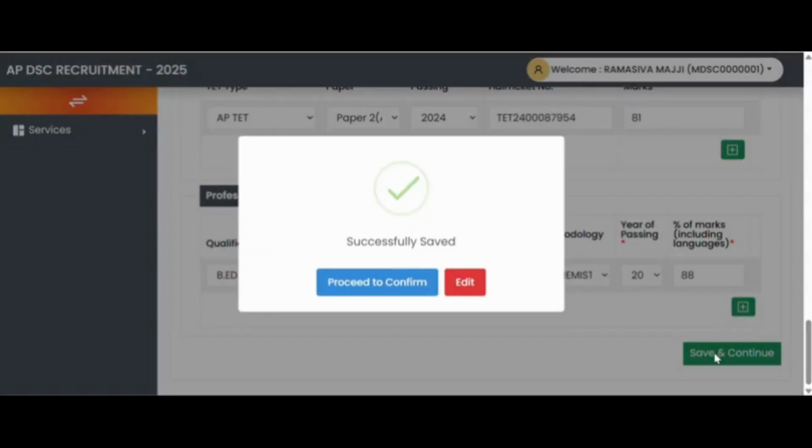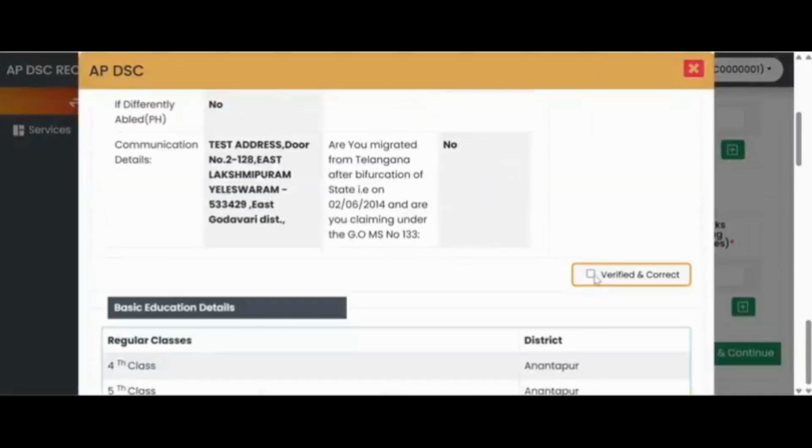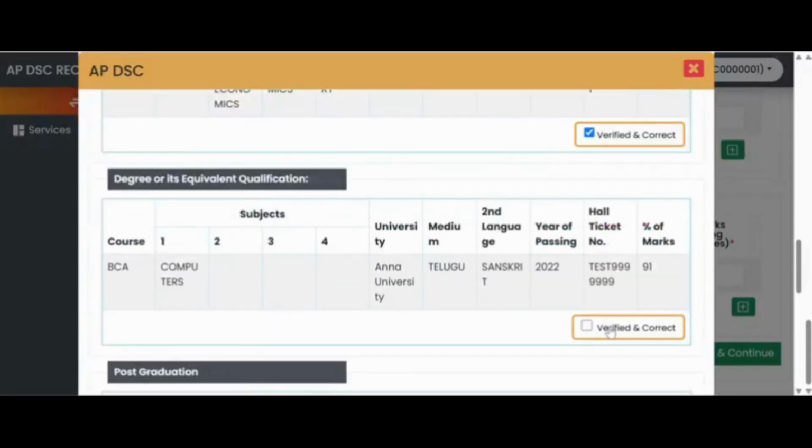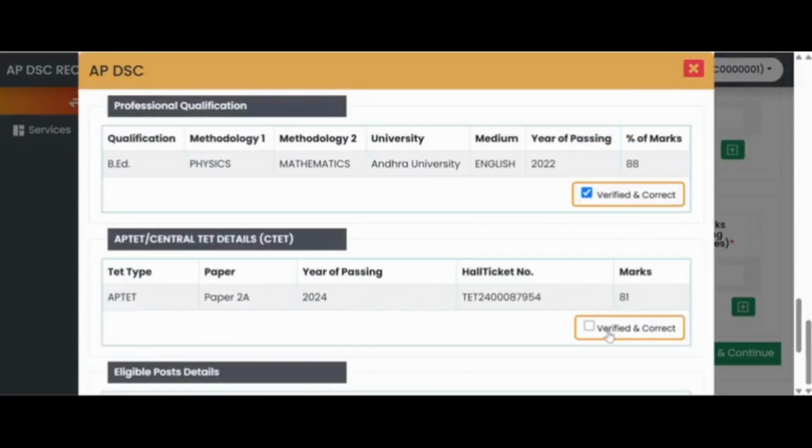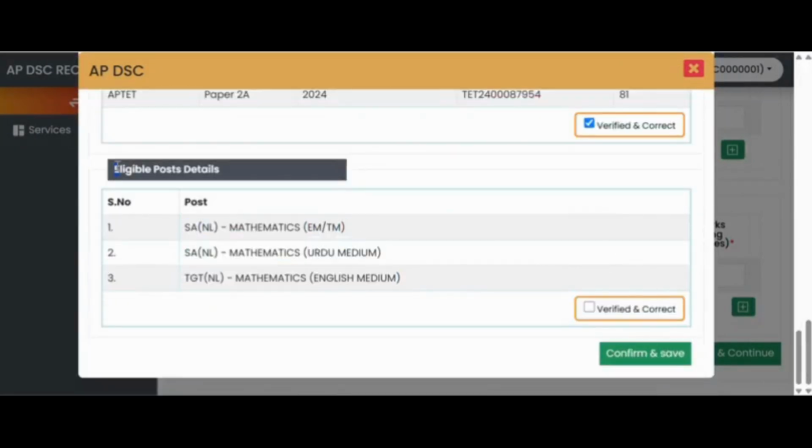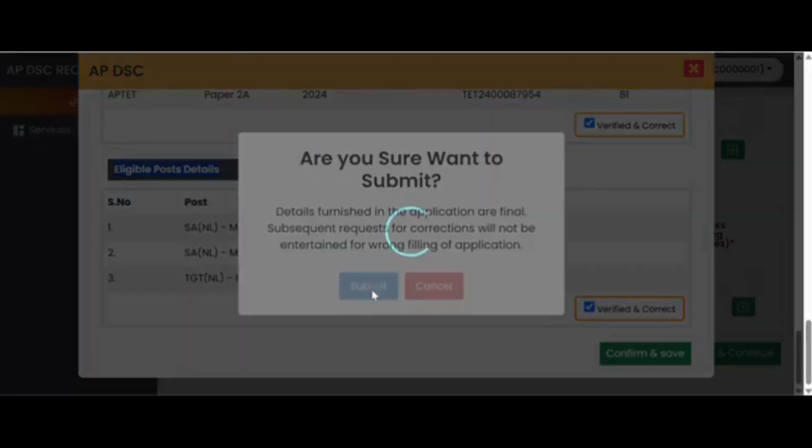After successful completion, check all verified and correct boxes to confirm your consent. Finally, check the verified and correct boxes to confirm your eligibility based on your qualifications.